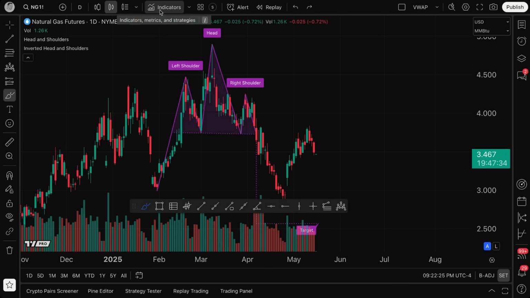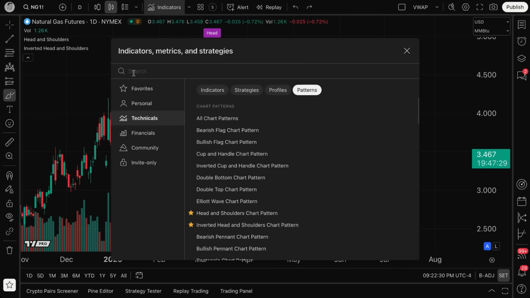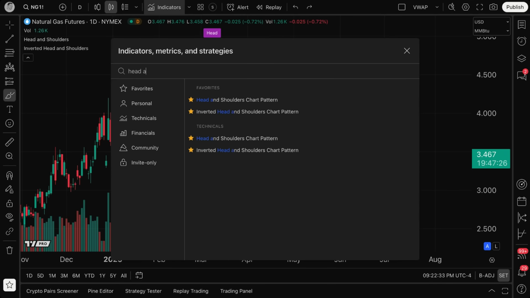So right here at the top of the chart, it says indicators, metrics, and strategies. We can click that. And then in the search box, type in head and shoulders or just part of it, and we'll see it appear here. Now we've got the head and shoulders chart pattern and the inverted head and shoulders chart pattern. Keep in mind that the inverted head and shoulders pattern is essentially the same as the head and shoulders chart pattern. It's just the opposite way. It's upside down, it's inverted, but the underlying principles still remain.